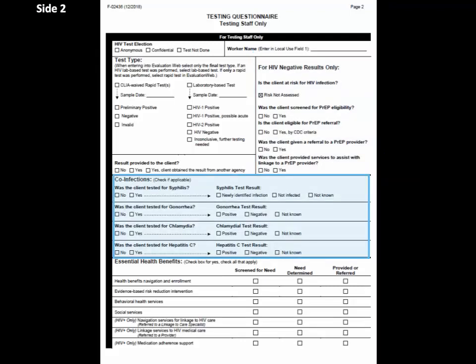Another new section of this form is on co-infection testing. It is not required to provide co-infection testing. However, if you do, we ask that you record it here on the form. If you provide a rapid syphilis test, you must record that on the form and in EvaluationWeb.